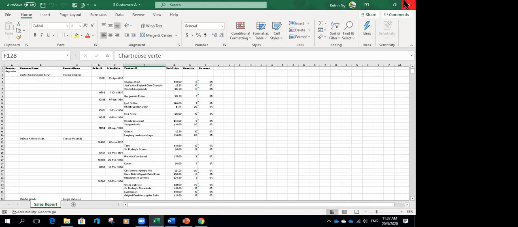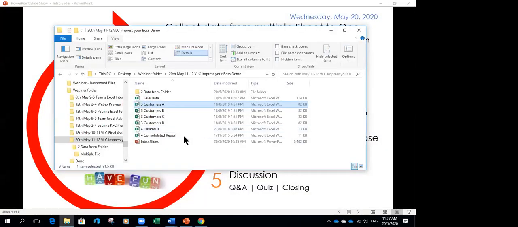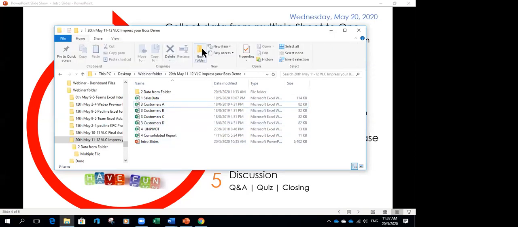I'm going to close this first. I'm not going to use this one. So how do I start? If I receive customer A, B, C, and D, I want to make sure that I clean up each and every one of them and put them together. So I'm going to create a new folder. I call this one customer list, customer report, or data, data.